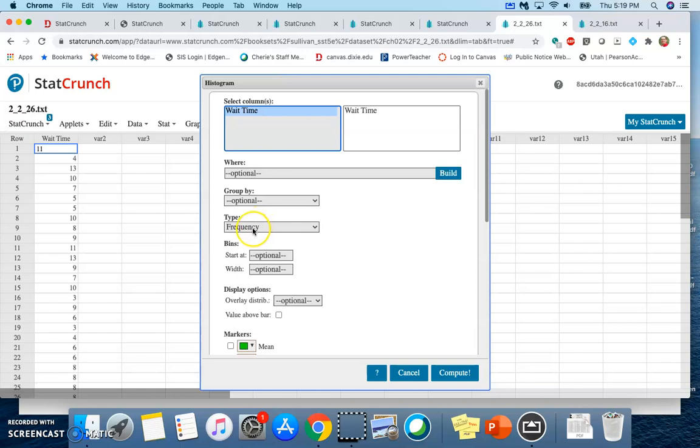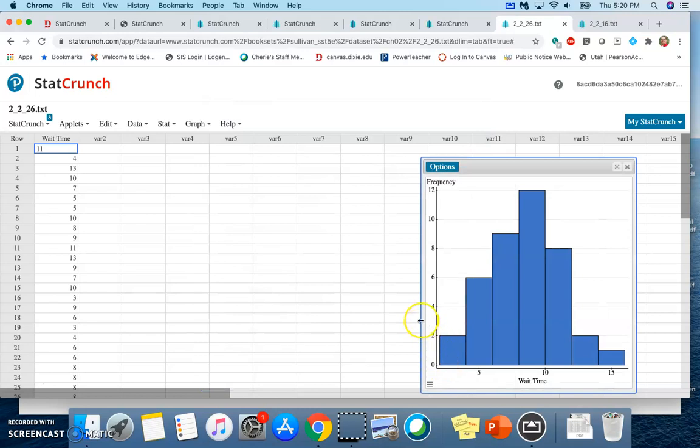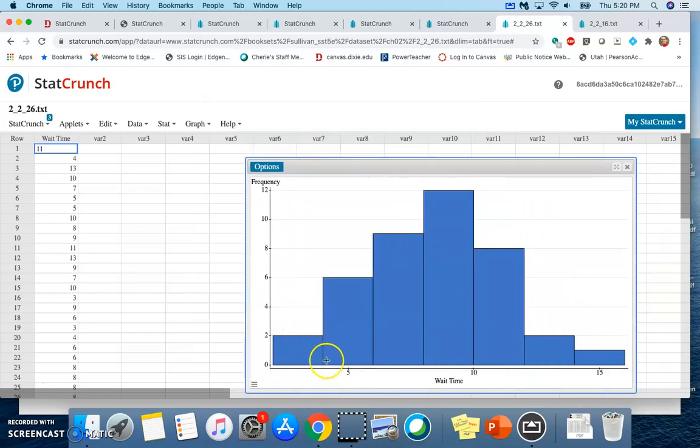And okay, first I need a frequency, and this bin kind of tells me how to set up my classes. If I don't put anything in here, it's going to analyze the data and make its best guesstimate on what class sizes. So notice this class right here has a frequency of 2, and that's going from 2 to 4, but not including 4. And then the next one goes from 4 to 6, but not including 6. So these have a class width of 2.